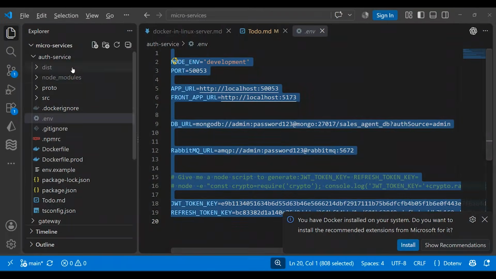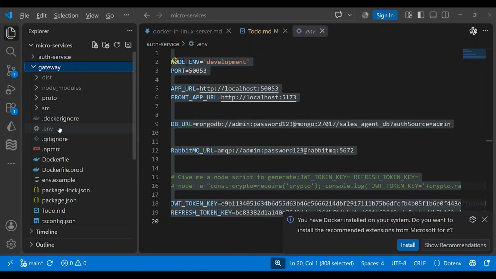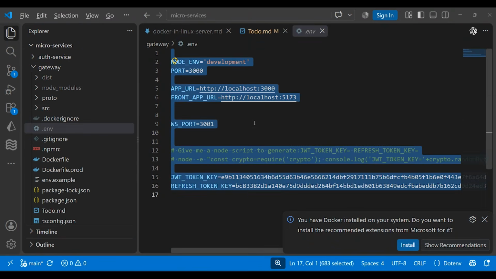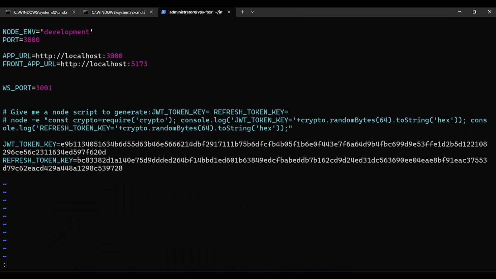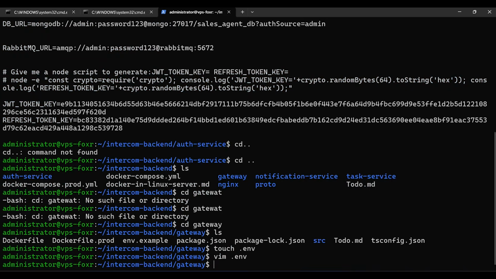Now let me move here to the gateway. We're gonna copy the content and then we're gonna paste it right here. I'm passing colon wq and then I tap enter in order to save.